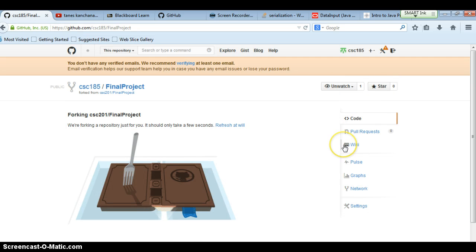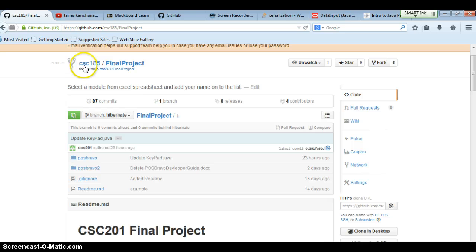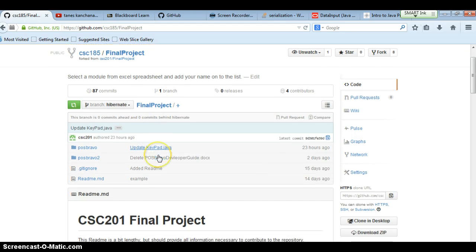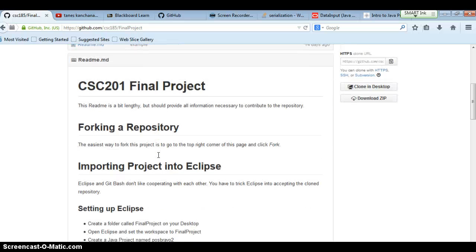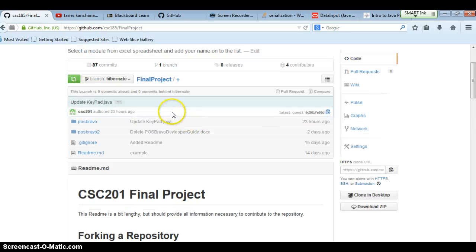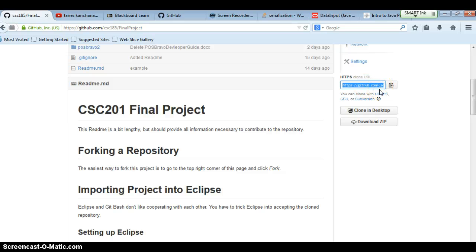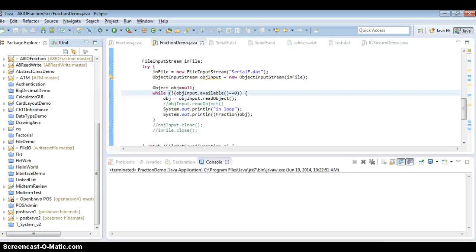It takes a few seconds. So now 185 has final project. You pretty much just copy it to your repository now, and you have everything from here. Next step, import the project into Eclipse. It's just like you create your own repository. You just copy it to your 185. That's what fork is, so now you have it yourself.